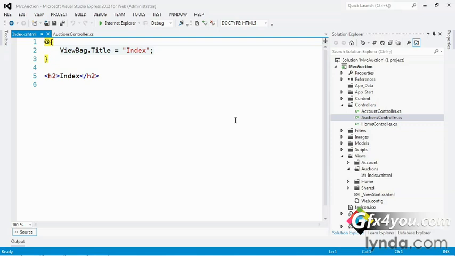The rest of the view contains the content that is going to get rendered to the browser. For now, it just consists of a single line of simple HTML markup, an h2 tag with the title of the page. But don't worry, we'll add a whole lot more to this view very soon.